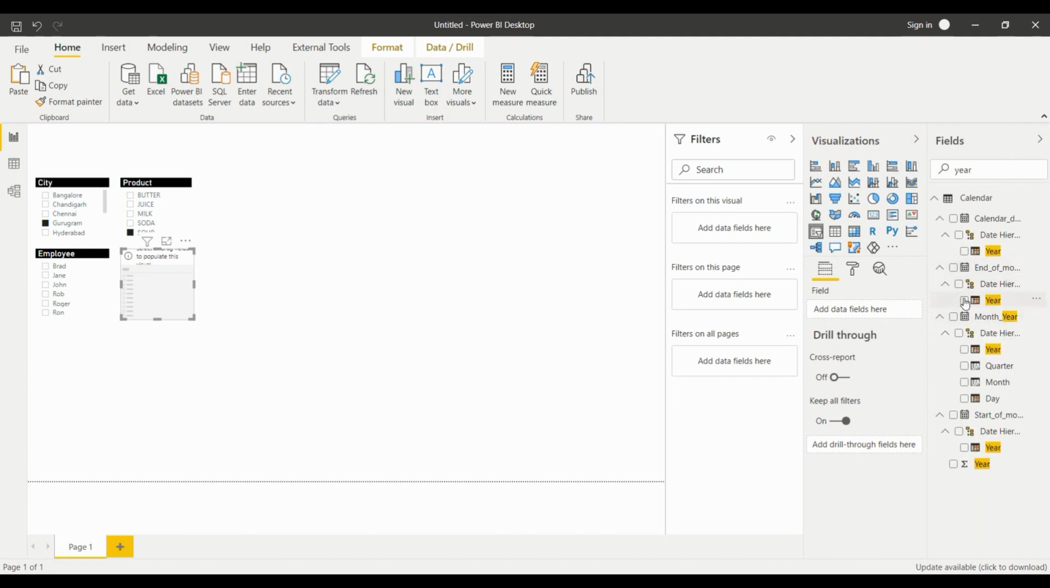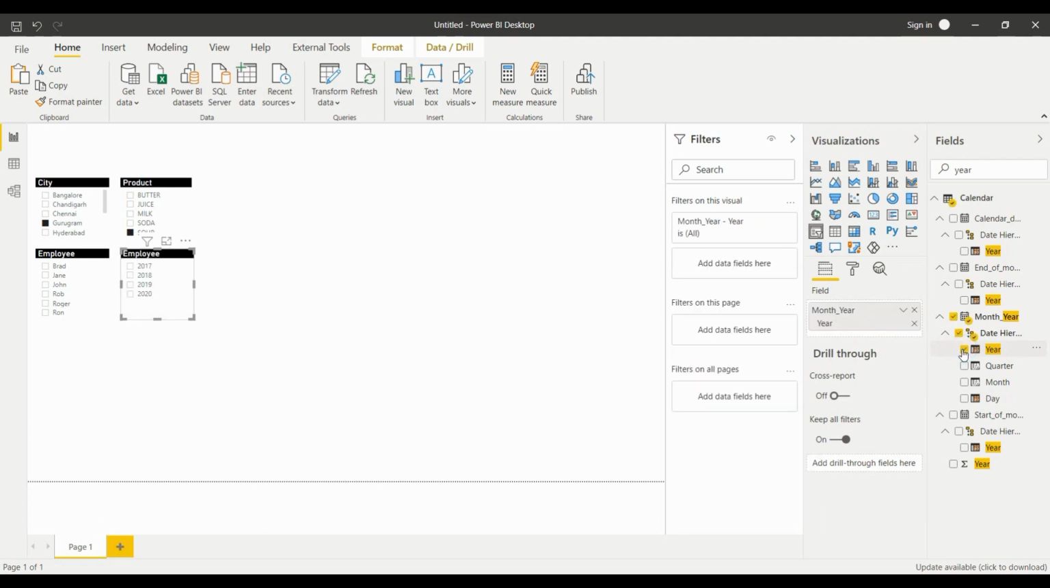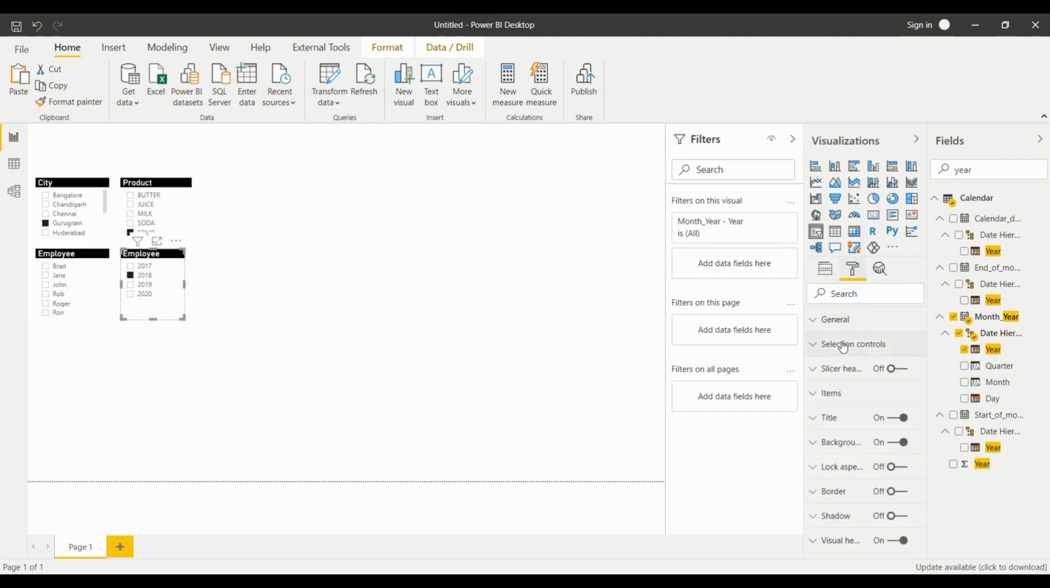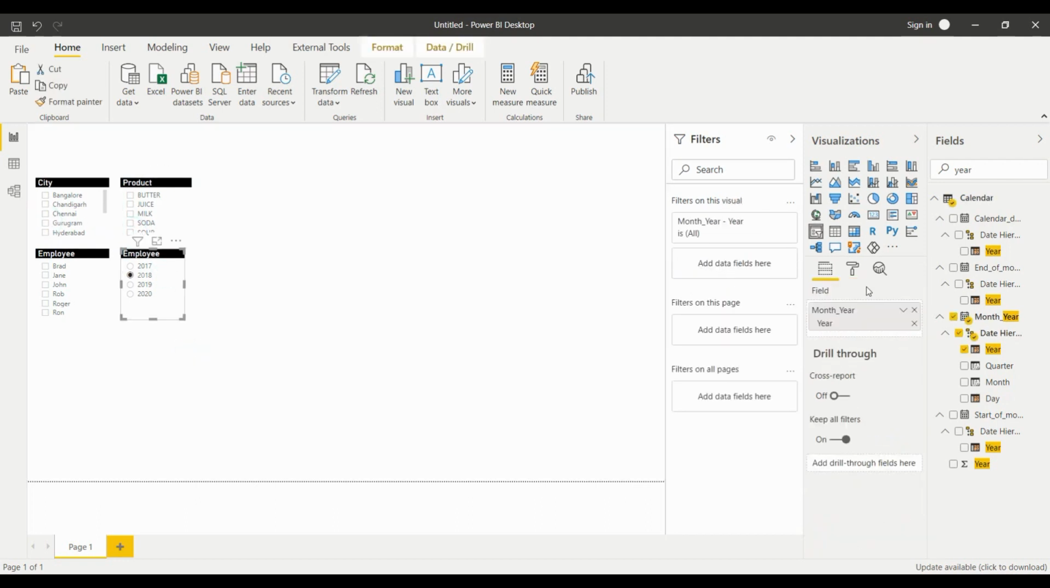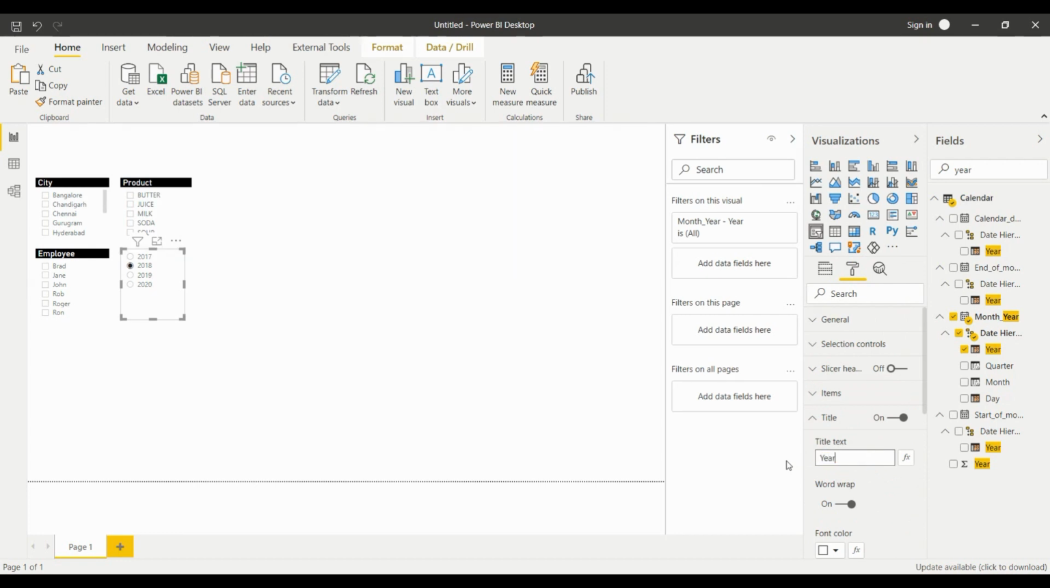At a particular time, the dashboard will show data for only a particular year. So let's go to our format section again, then to selection control and switch on single select option. This will ensure the user can select only 1 year at a time. Finally, let's change our title to year as well. Now all our slicers are ready and well formatted.